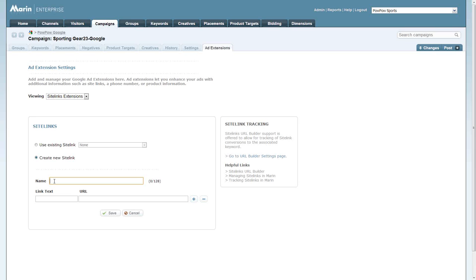Sitelinks. You'll then go ahead and add the link text, which is what will show on the Google side, and then the URL you would like to use for that specific Sitelink. Again, you'll also have the option of adding multiple Sitelinks from this page.